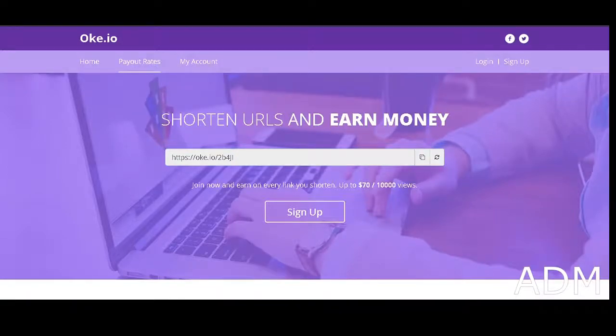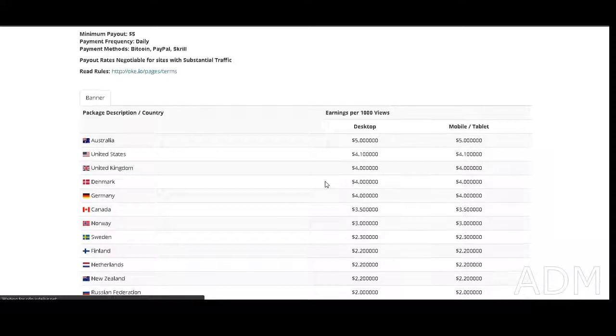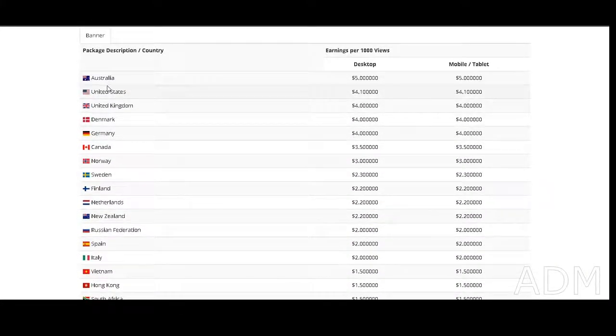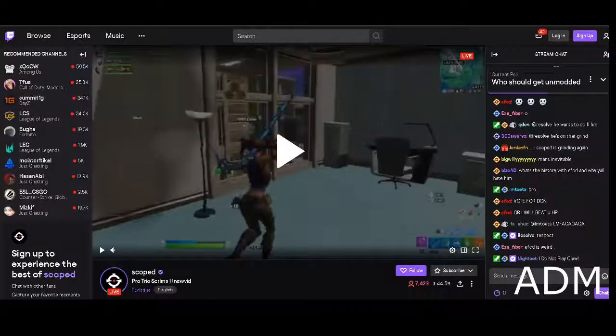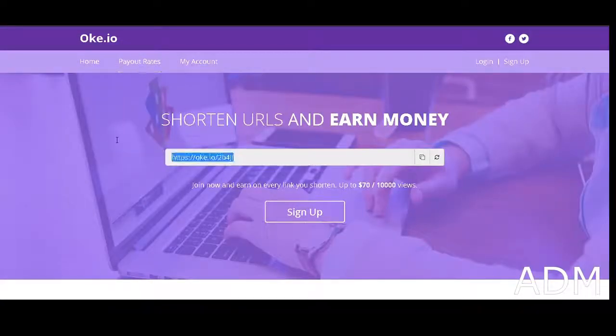And the payout rates. Let me show you the payout rates over here so you know approximately what you're going to be getting. If somebody in Australia clicks on your link, you're going to get $5. If someone in the US clicks on it, you'll get $4. Someone in the UK, you get $4. You can go through the list of countries: Spain, you'll get $2, Norway, you'll get $3, Germany, you'll get $4. It's depending on the country the person is coming from. When they click on your link, you're going to get different amounts, as you can see over here. So once you have your link here, you want to copy that.